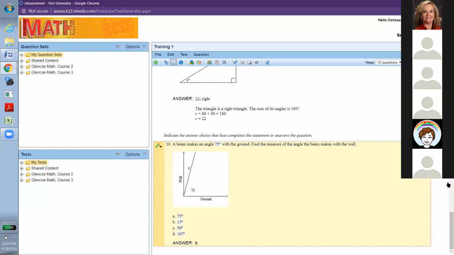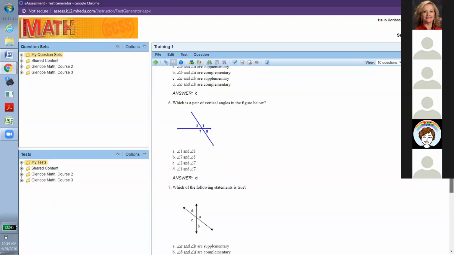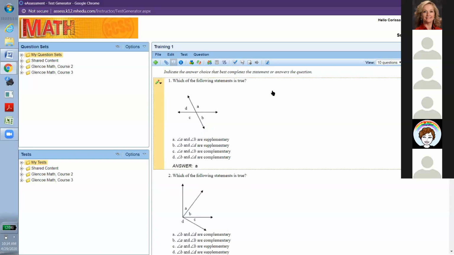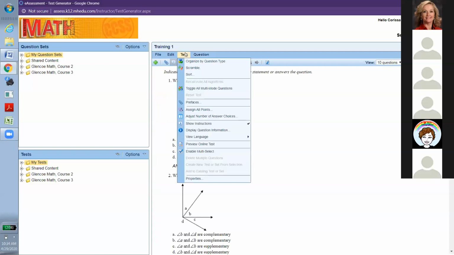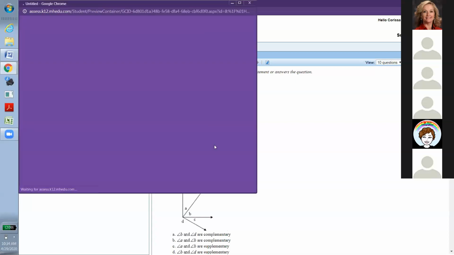All right, so then I go through and I look at the questions that I have on there. The other thing you can do is preview the test. Just so you know, I'm pretty much self-taught on a lot of this. Under the test, if you want to preview the online test, you just click preview online test.